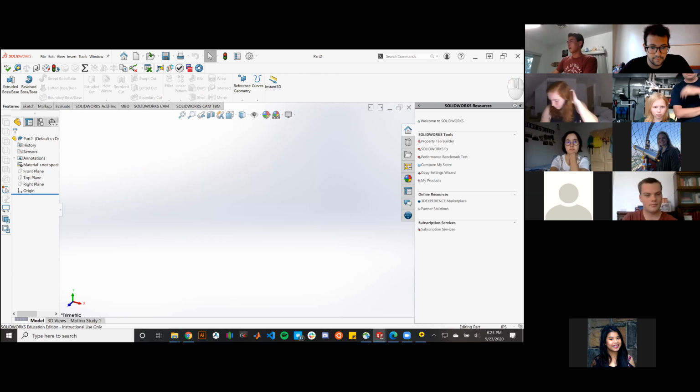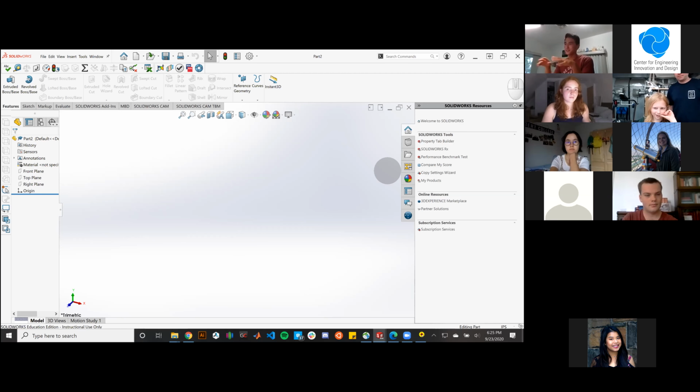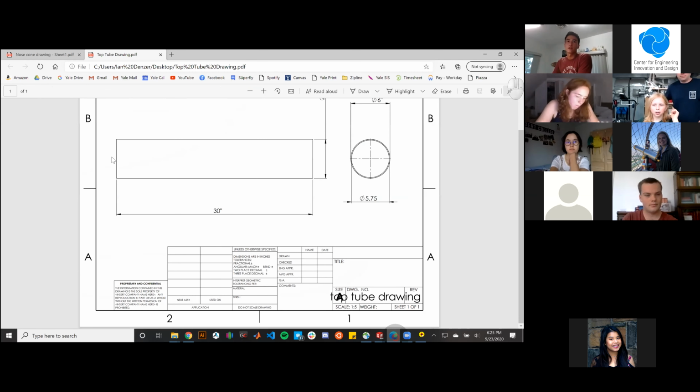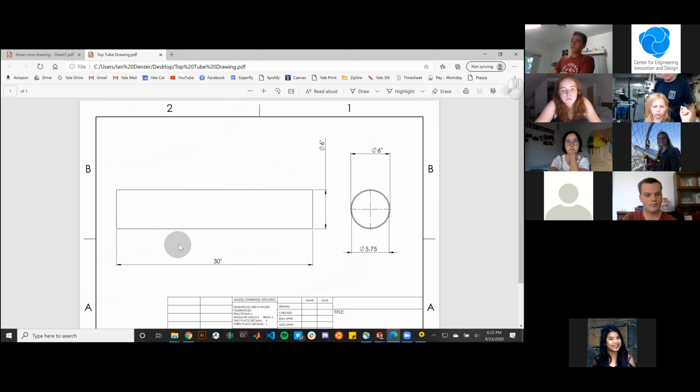So anytime you're doing CAD with SolidWorks, or any other kind of CAD, it's really helpful if you have a drawing to reference before you actually start CADing things. Otherwise, you can get a little lost in your thoughts. It's kind of like writing down a little bit before you start coding, or like writing an outline for an essay. So I shared with you guys some drawings, and this is one of the drawings. This is for the top tube. And as you can see, this tube is going to be 30 inches long, 6 inches wide, and have an internal diameter of 5.75 inches, which gives it quarter inch walls.